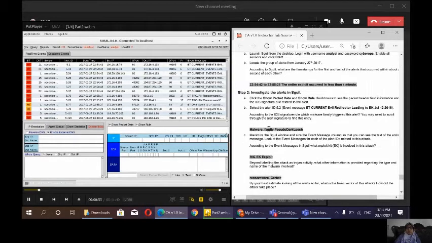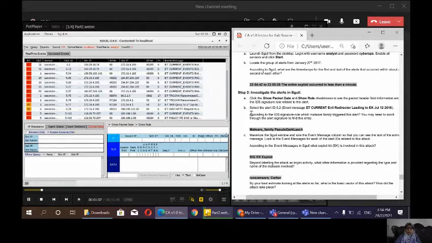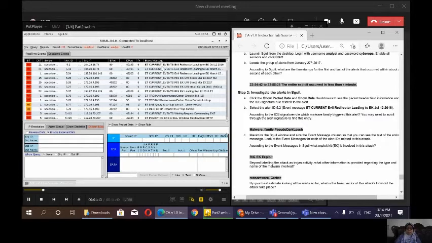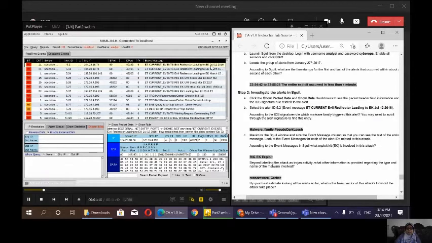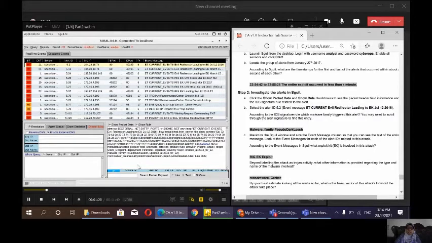Next, we want to investigate the alerts. We click show packet data and show rule. Then we click the ID 8.2 and expand the event message. We can see it is dated July 12, 2016. According to the IDS signature, which malware is triggered? This is the malware pseudo Darkleech.